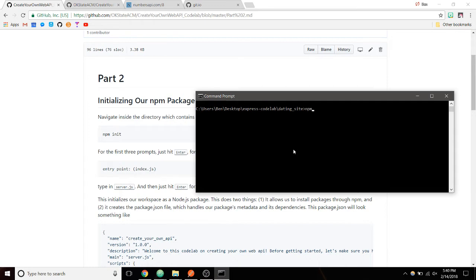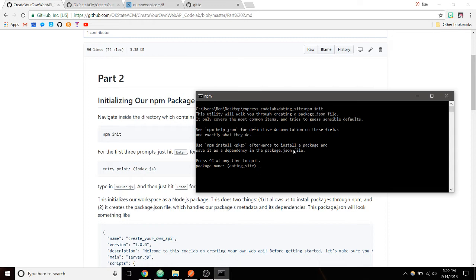What that's going to do is initialize your directory as a node package. When you hit that button, it's going to ask you for several prompts. For the first, I think it's like 3, just hit enter. So package name, dating site, version is fine, description, just hit enter. Here, we're going to want to actually change something. So this is asking you for the entry point of your app. The default is index.js. What I've seen most people do when they're making APIs is they'll call it server.js. It's just kind of a convention. It makes more sense, I guess. So go ahead and type server.js there and hit enter. And then for the rest, just hit enter.